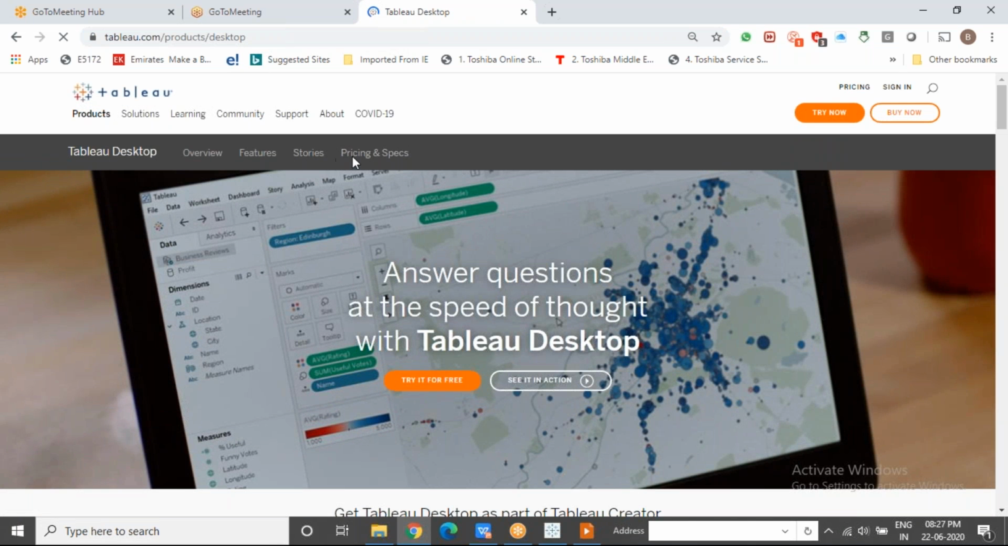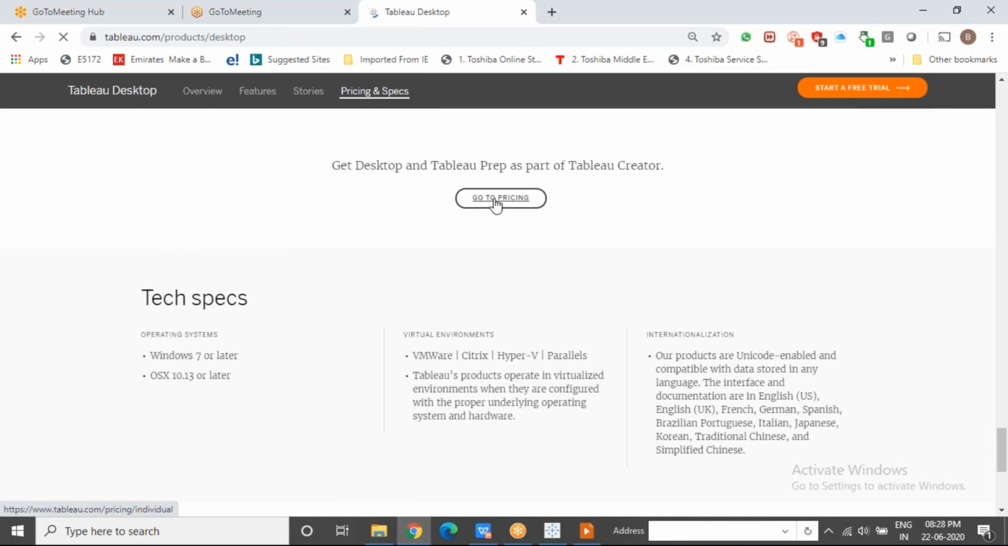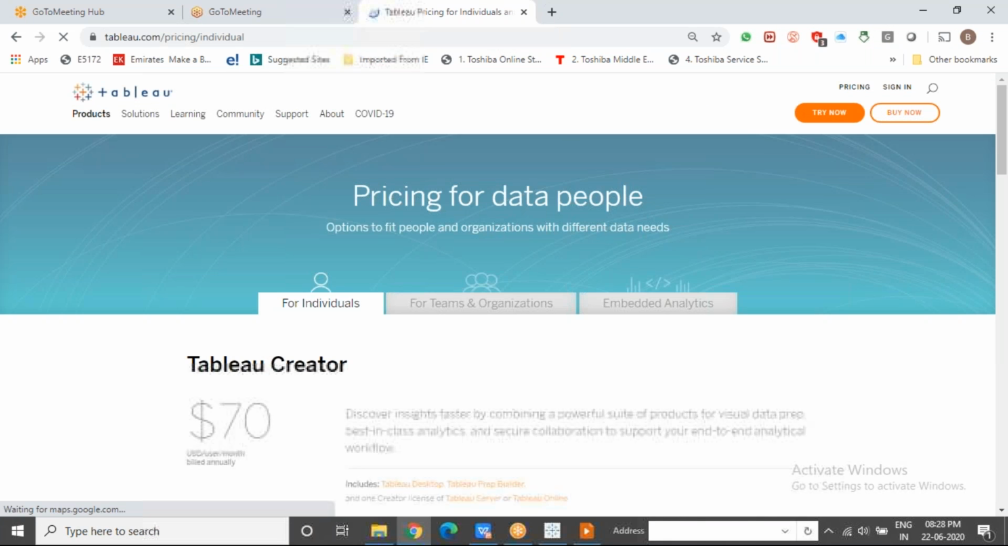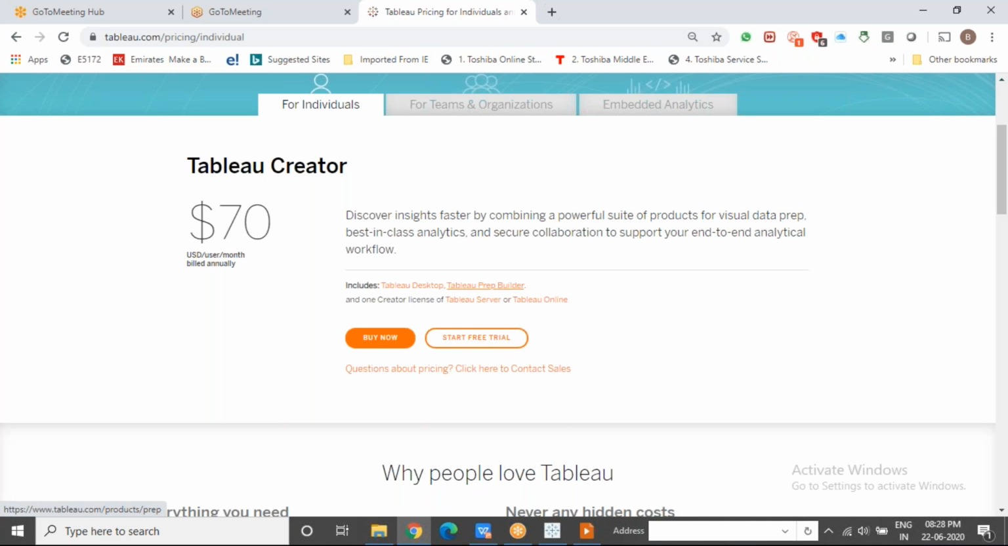and check for the pricing and specifications of that tool. That is where you will find details about how to purchase this tool. All right. Now, Tableau desktop actually comes as a bundle. It is bundled with Tableau Prep Builder, the tool which is used to clean the data. Okay, Tableau Prep Builder is a tool which we use to clean the data.